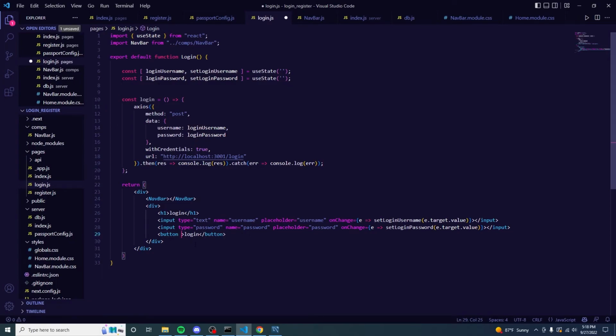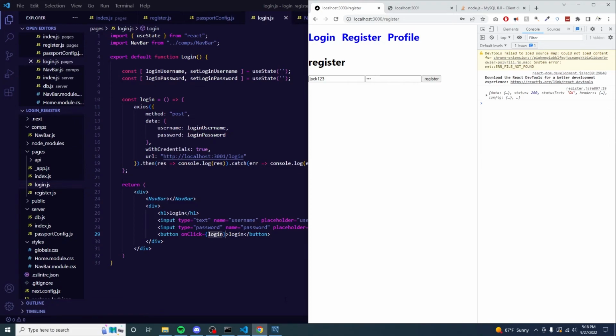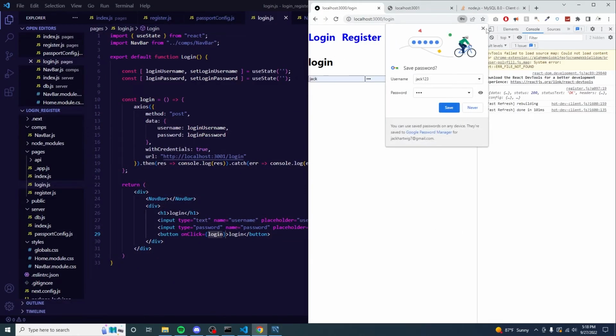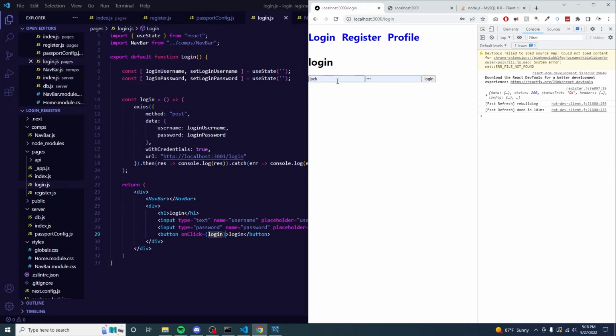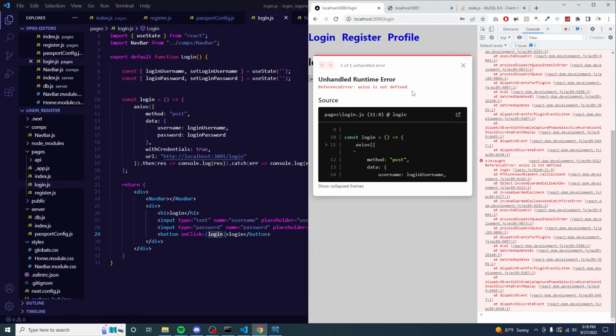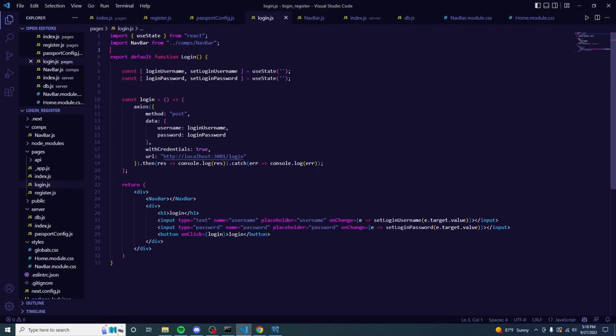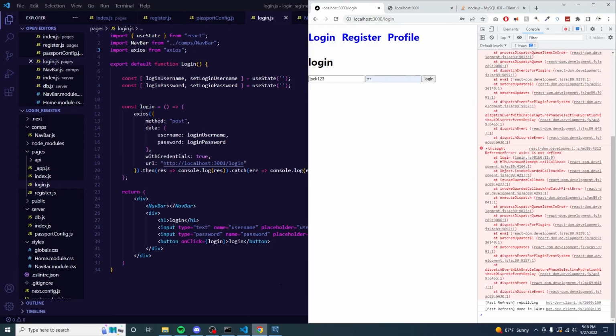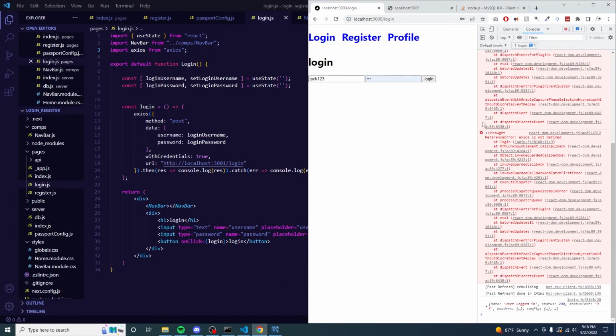We're also going to want to make sure that we connect the login button to the login function by using the onClick attribute. And this should be all we need to log in the user. Now I'm actually getting an error here because I forgot to import Axios at the top of our login page. So now if we refresh and enter our information again, we should get a console logged response saying that the user was logged in.